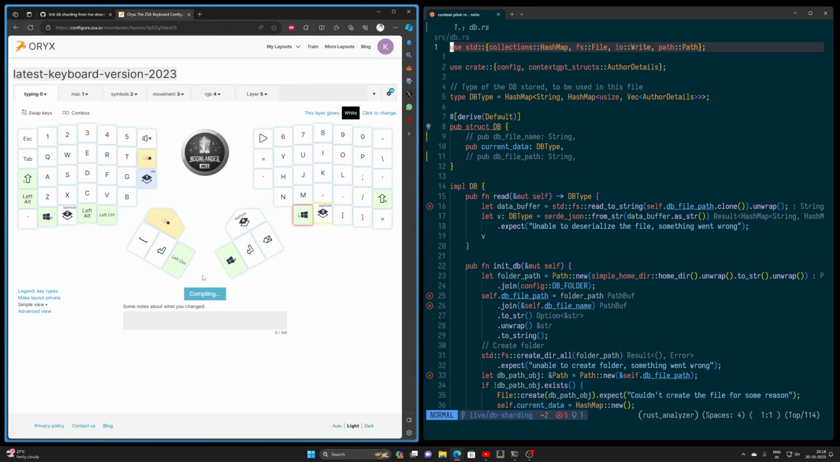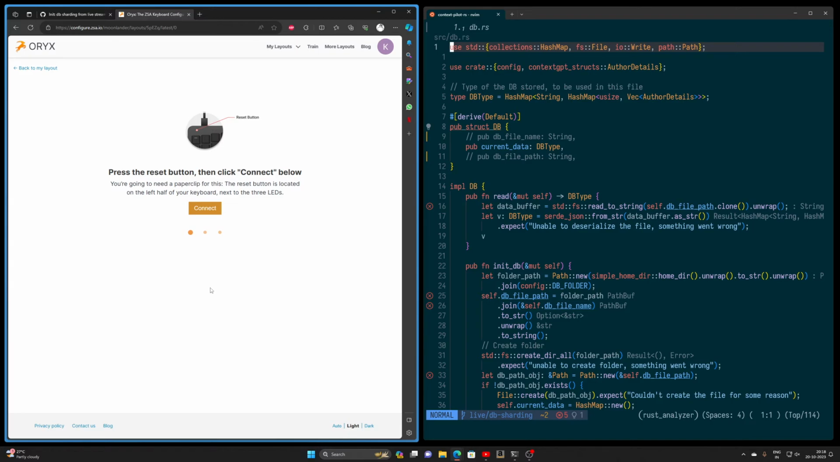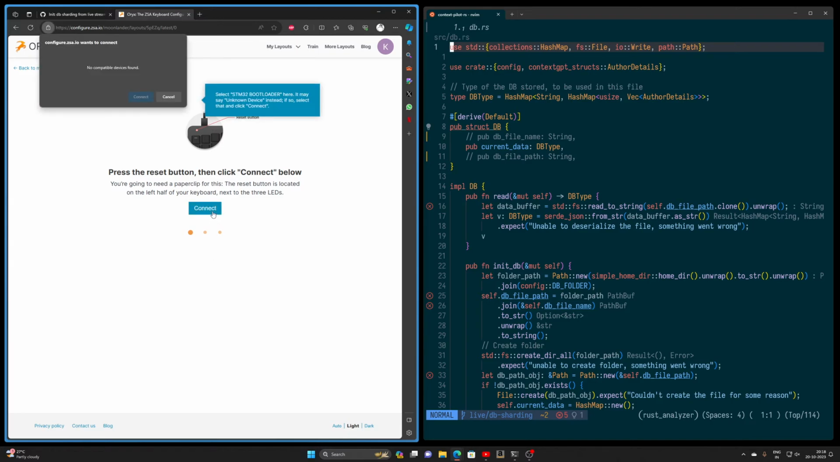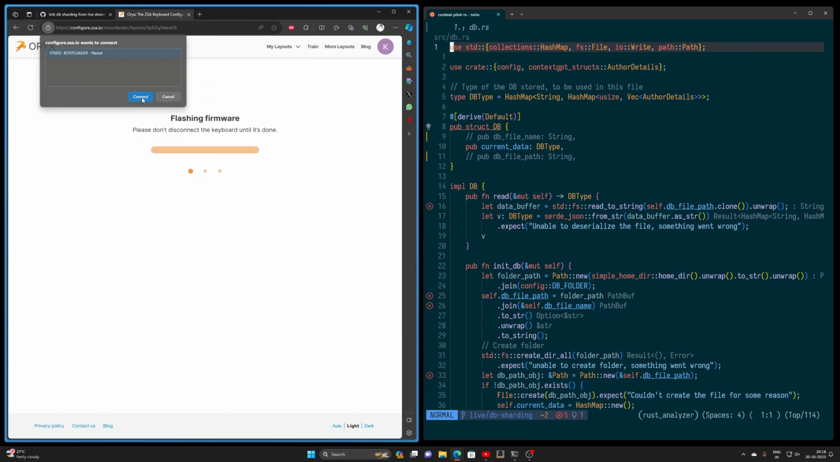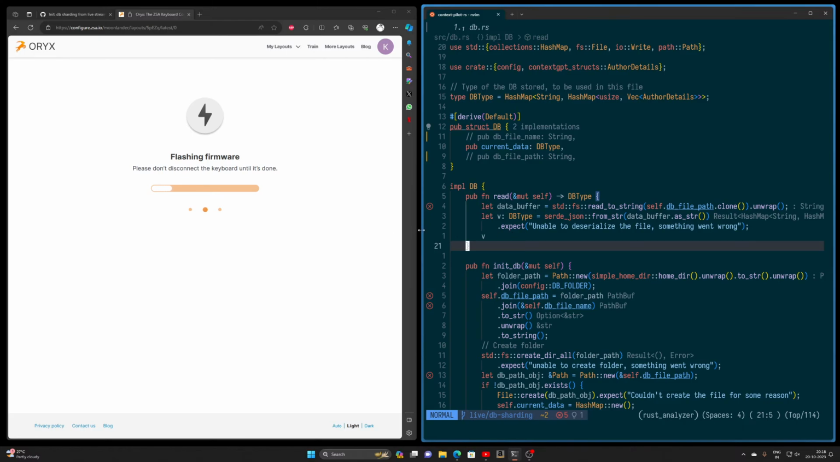Okay, let me quickly wrap this up. I'm gonna compile this and save to my keyboard. That's all I need to do. I need to connect my keyboard. Done. And there we go. Flashing firmware.